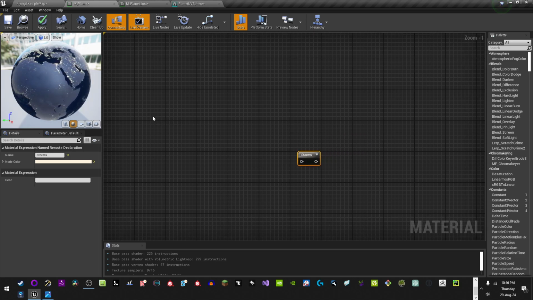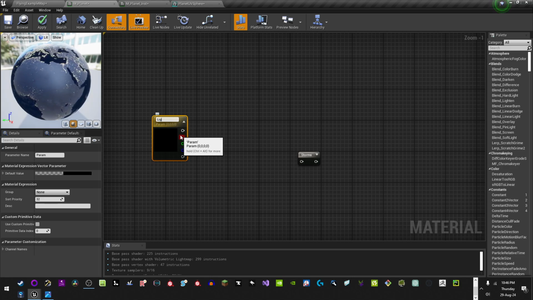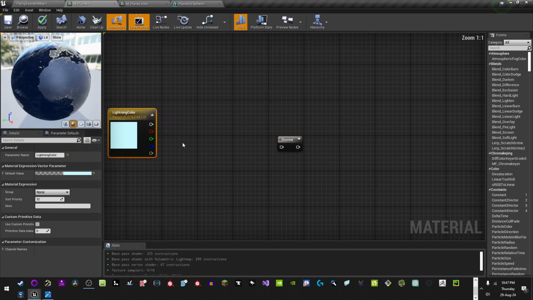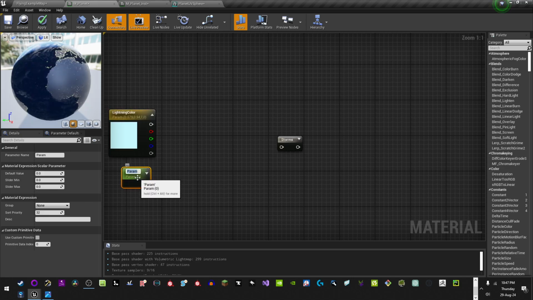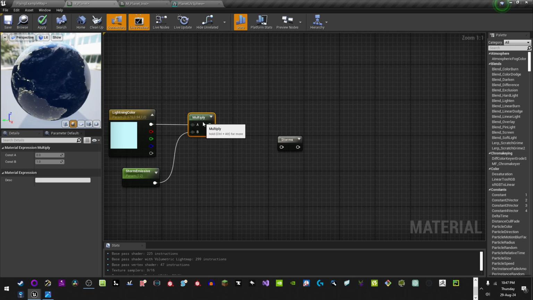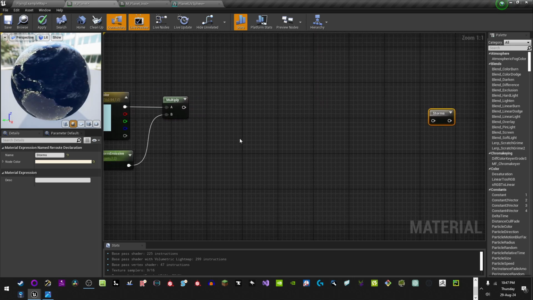So I started off with a color. So lightning color. This is like a kind of a blue color to contrast with the lights. I did storm emissive, like that. Multiplied this together. What did I use? Like something like 12. And then I'm lerping this here.